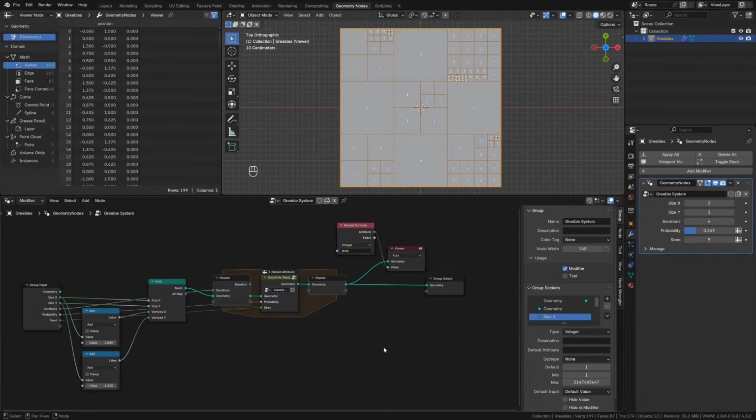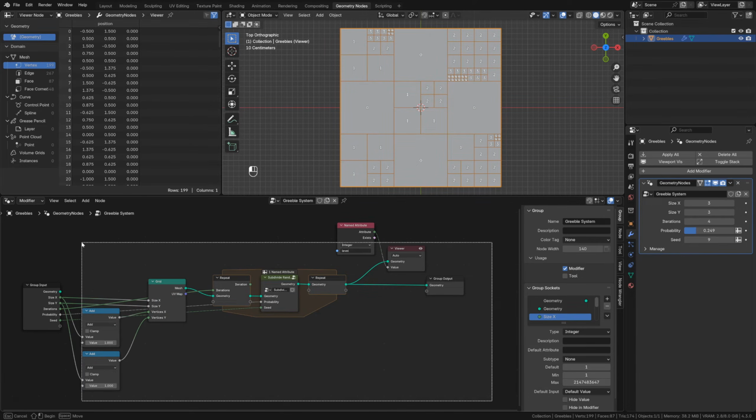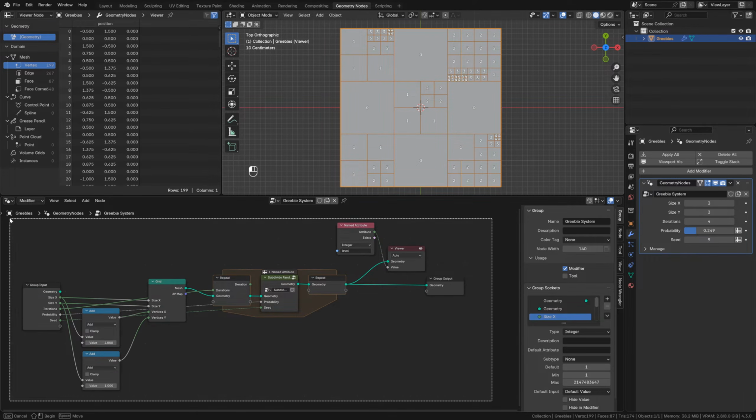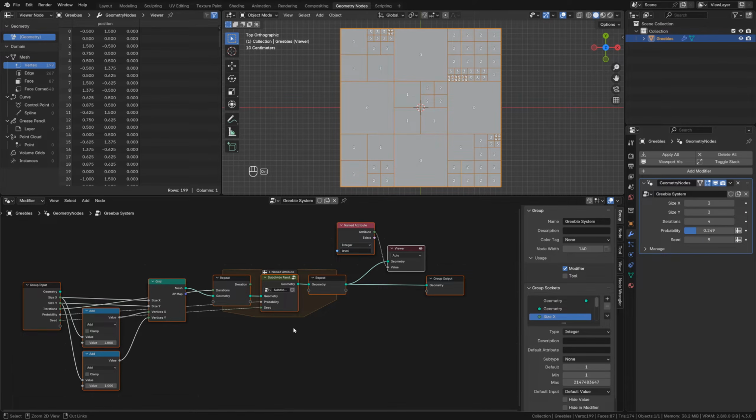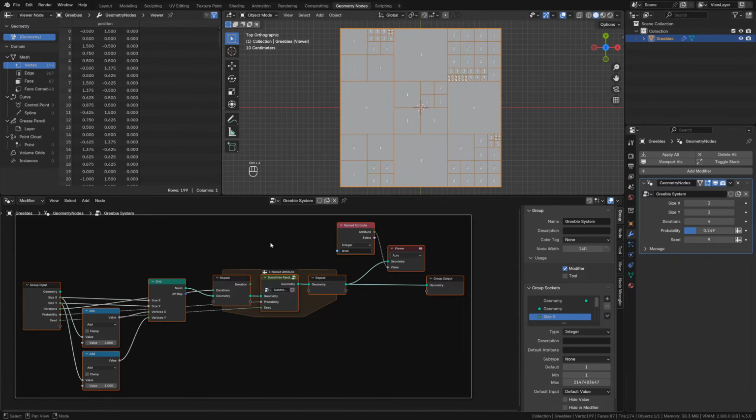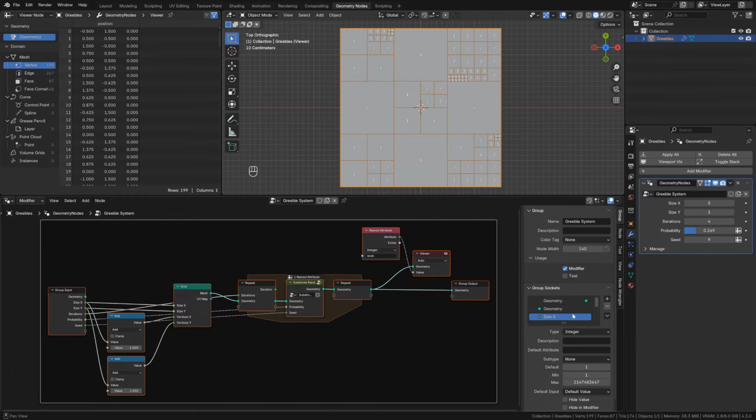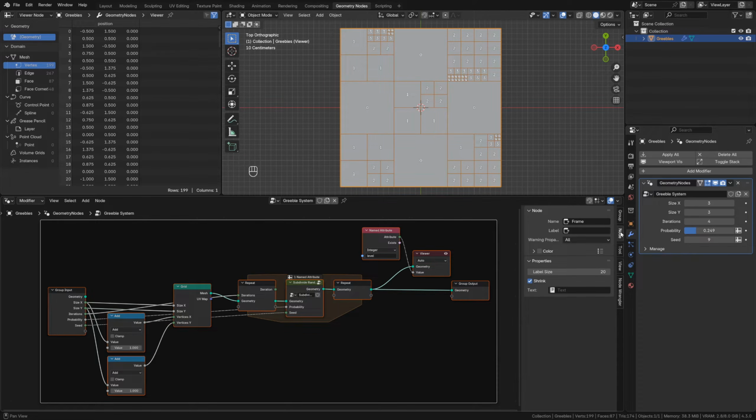Let's do a little bit of tidy up before we move on to the next step. So select all of your nodes and then press Control J to frame and group those. And then if you go into the node panel here, you can give that a name. So I'm going to call this grid generation. Great, that just helps keep things organized.